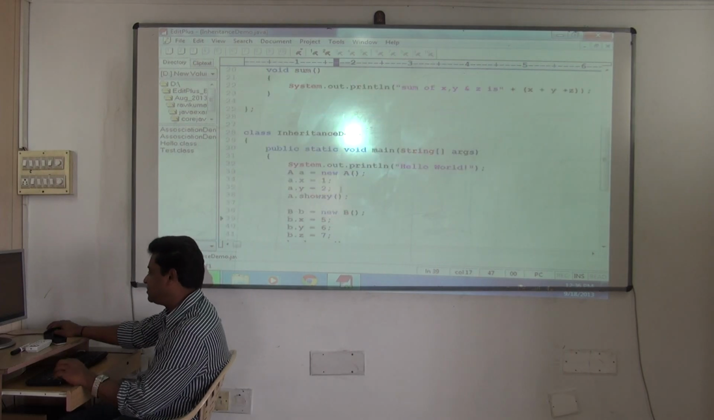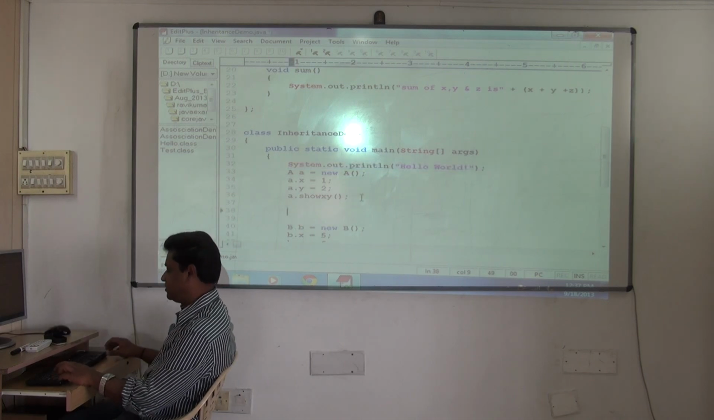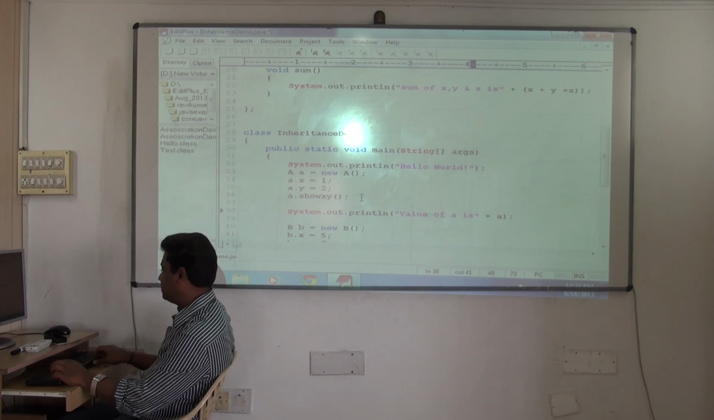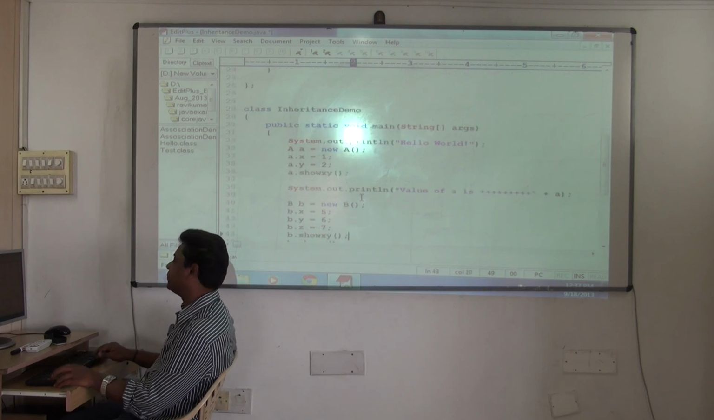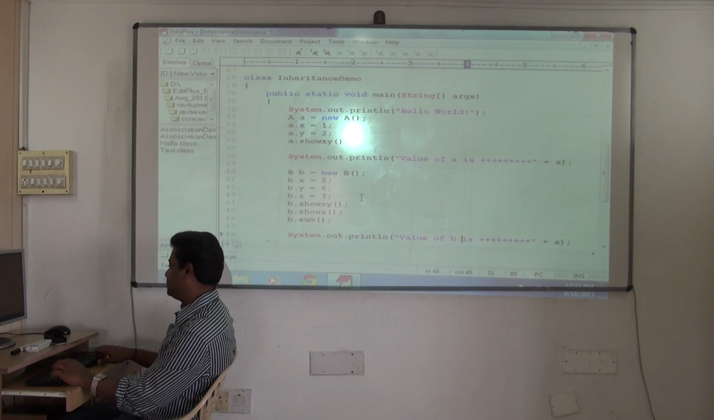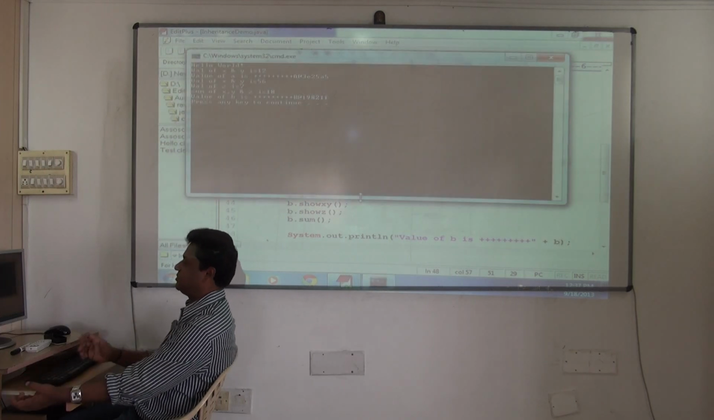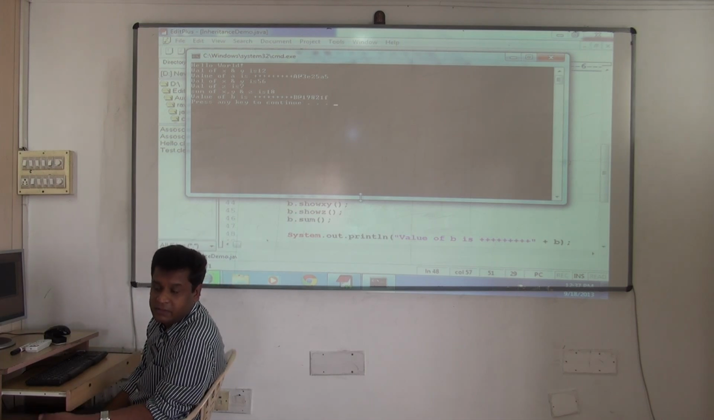So if you want, you can print the address. The address you can print. You can see there are 2 different objects. Value of A is, just to highlight that print, I am putting there, value of B is plus B. There are 2 different addresses. You can see that very clearly. A is a superclass object, B is a subclass object. Over. That's it.